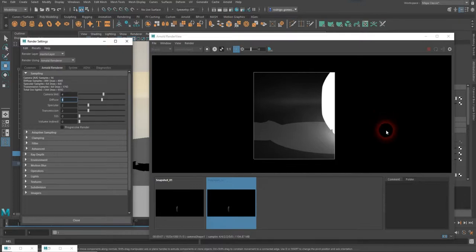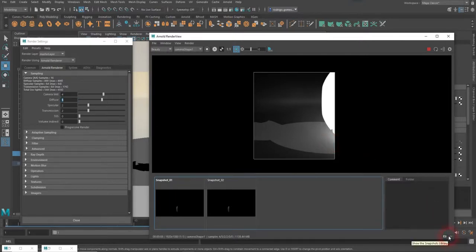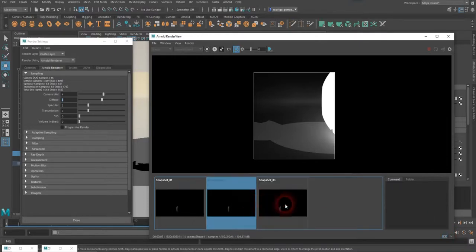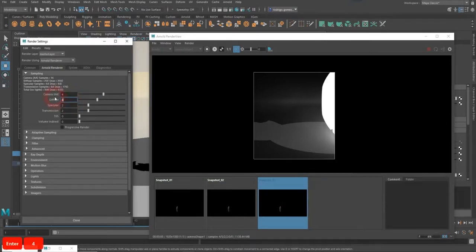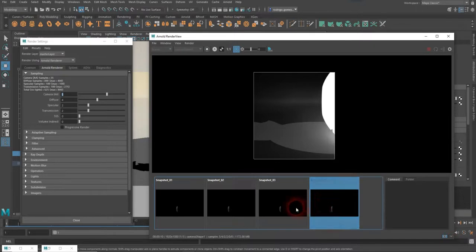I don't see a big difference. Let me just make sure I'm looking at the right one. This is it. No big difference from that, so that means I'm gonna bring this one down to 4 and then crank this one up to 5. That's a little bit better maybe. Let me save it there. Yeah, it improves a little bit.